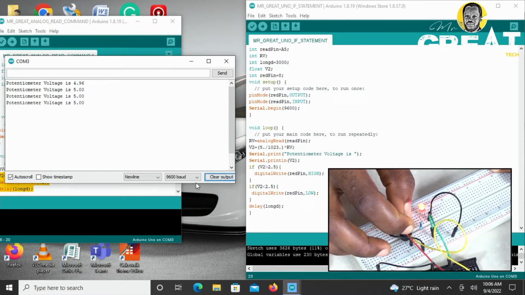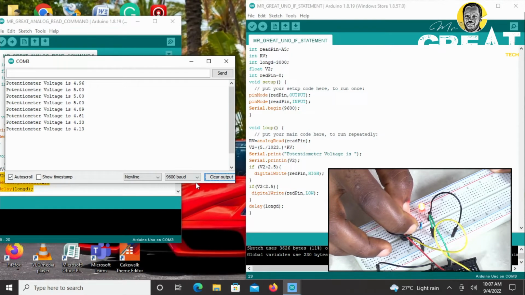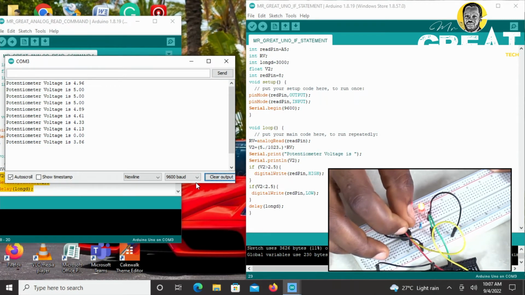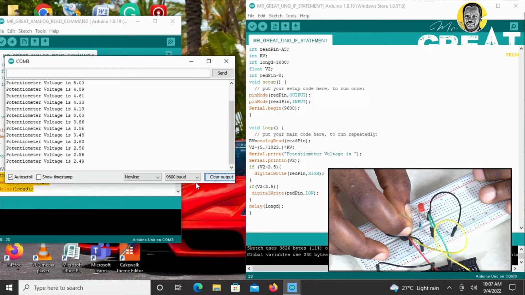So let's start moving. Now 4.8 volts, 4.61, 4.33. Let's keep going. You have 3 points. Let's go again. You have 2.6, and what we declared is 2.5. 2.56 is below, so 2.4 is off.